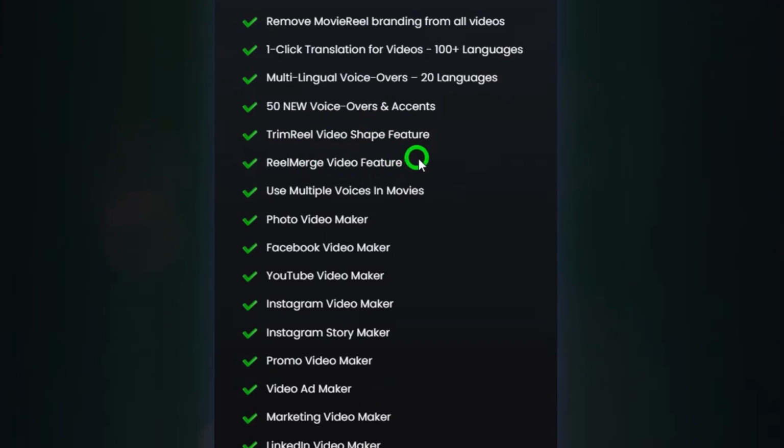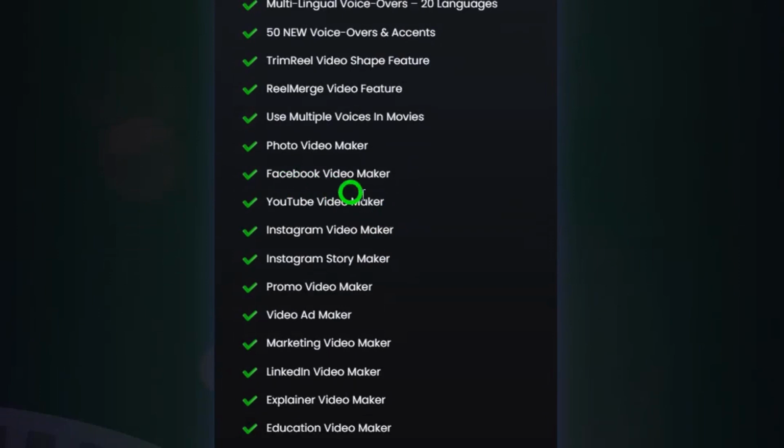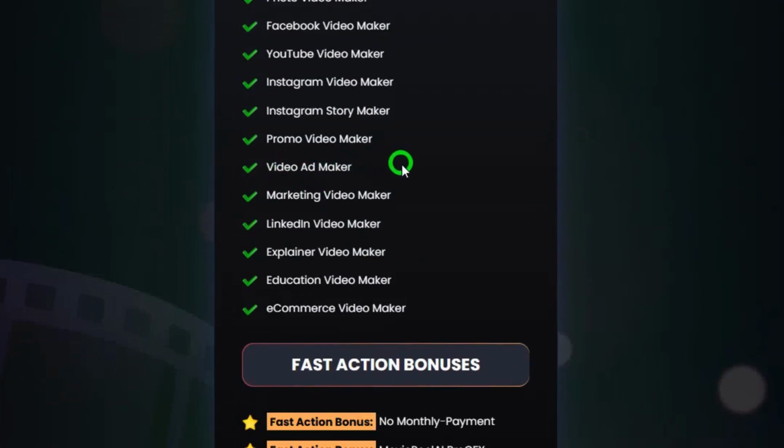Trim reel video shape feature. Reel merge video feature. Use multiple voices in movies. Photo video maker. Facebook video maker. YouTube video maker. Instagram video maker. Instagram story maker. Promo video maker.